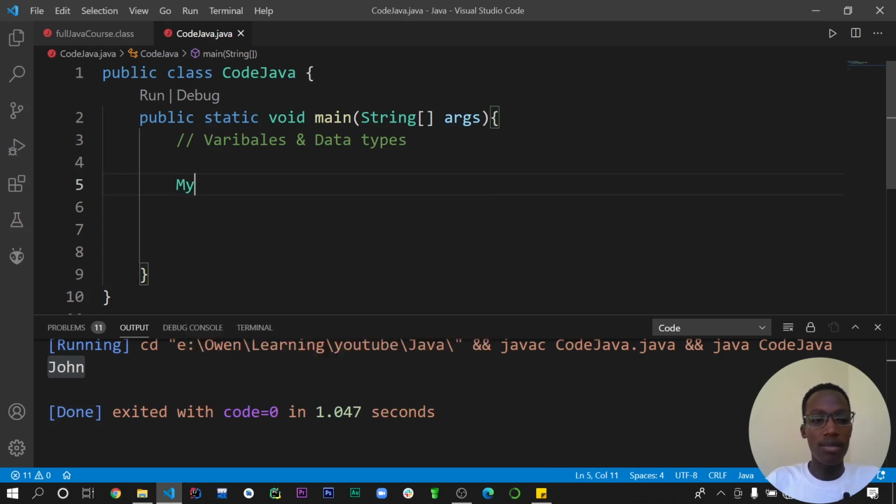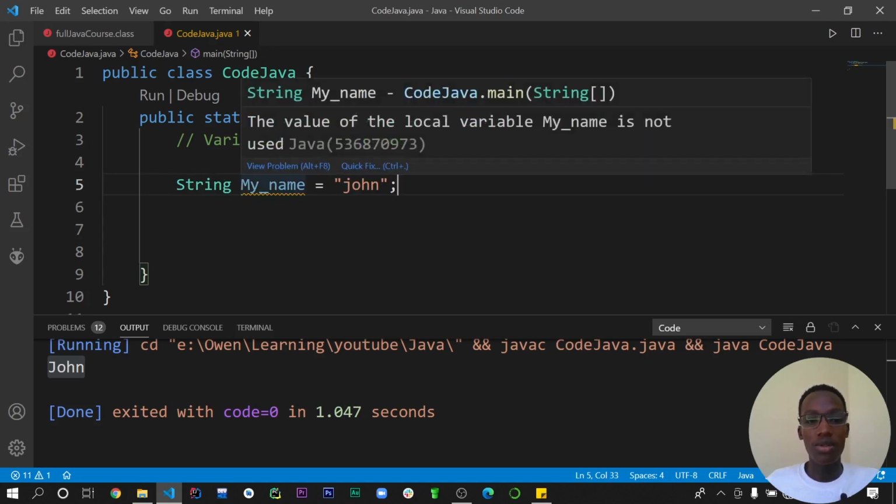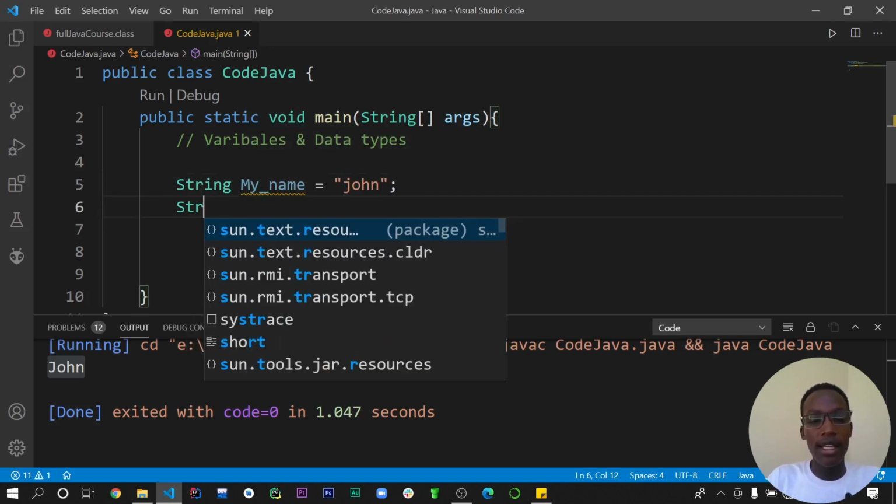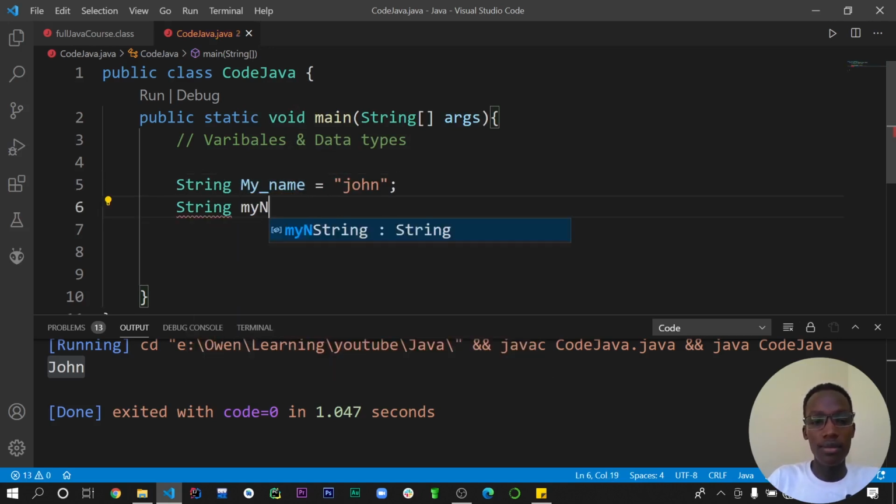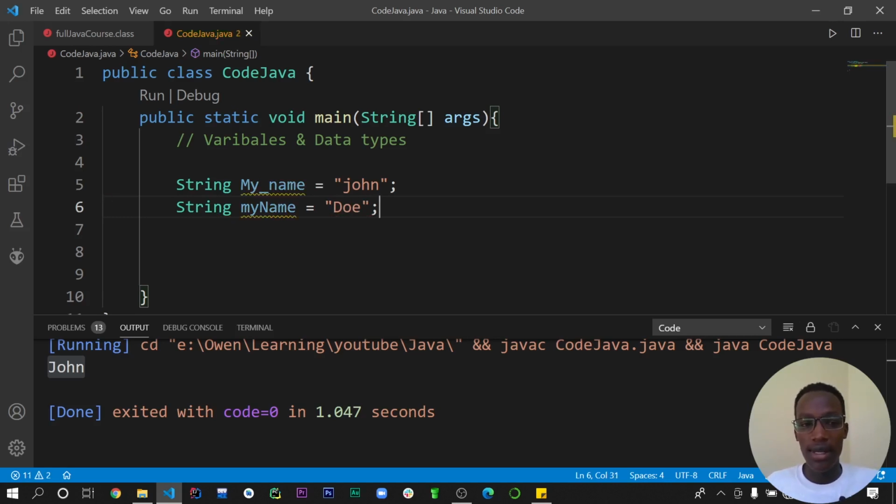I can name my variable as my name, and have it as John. Of course it's a string. Don't worry, this just indicates that the value is not used, but it's very okay. So I can still have my name again, my name as maybe John Doe. Now you see that I'm really naming it differently. String my name is equal to maybe Fred.